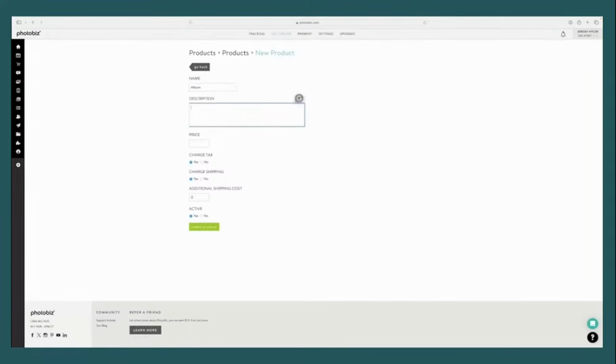So we'll say Family Portrait Album from Jane Doe Photography. And you charge our price, so we'll say $150. You can put in your tax and your shipping. The additional shipping cost is really nice here for products because if you have something that's large or heavy, something that's going to cost more to ship, you can put that additional shipping cost here.